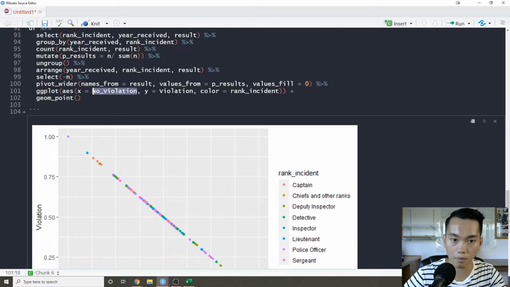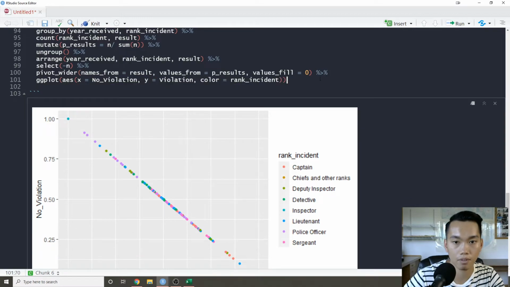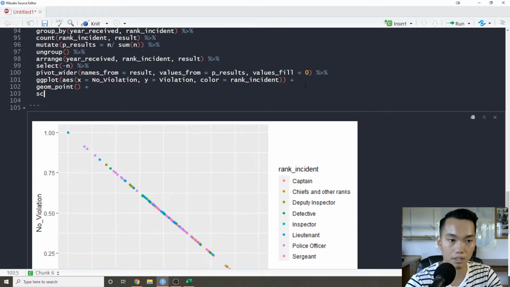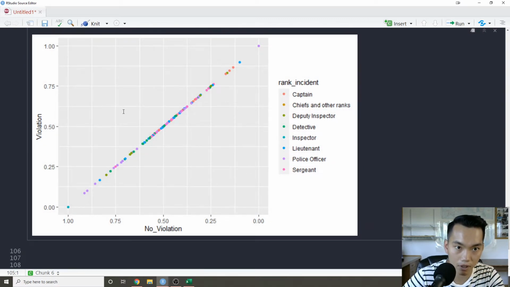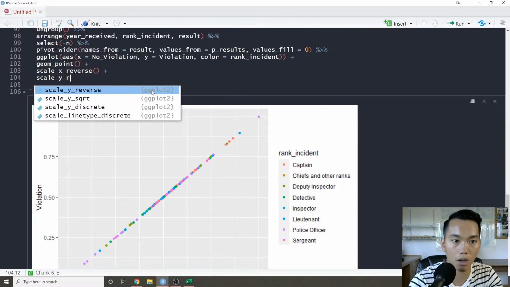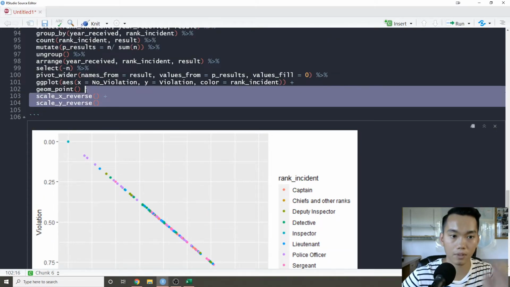Actually, maybe I'm going to flip it up. I'm going to flip it. So violation, no violation, violation. Okay, and then we'll do plus geom point plus, what is it, scale x reverse. There we go. Plus scale y reverse. I think that's, is that what we want? No, we don't. Okay.